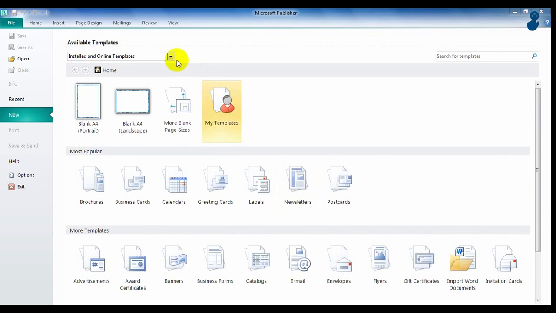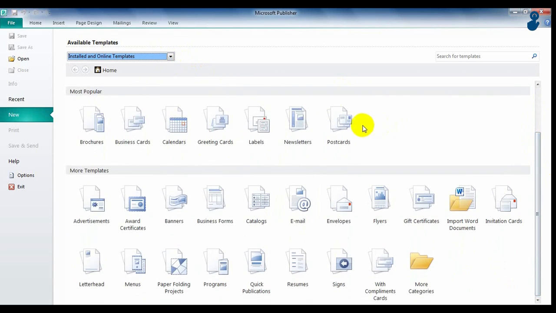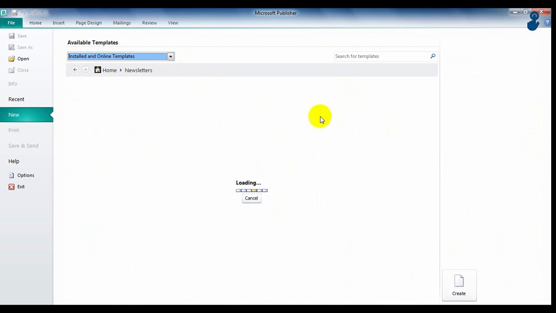Publisher suggests several options to work with. On the top, we can select which we want to see, online templates, the ones installed, or both. It also classifies the most popular options used by users and the rest. Our choice this time is to create a newsletter.